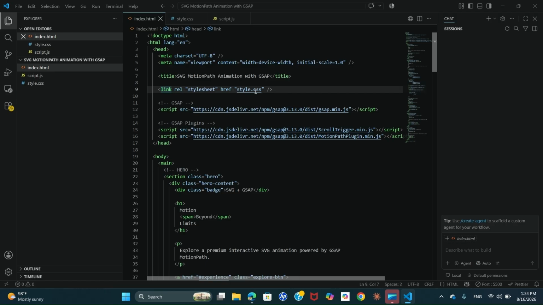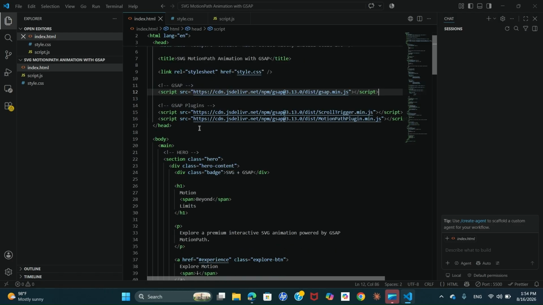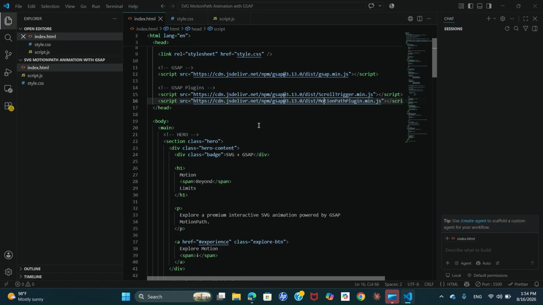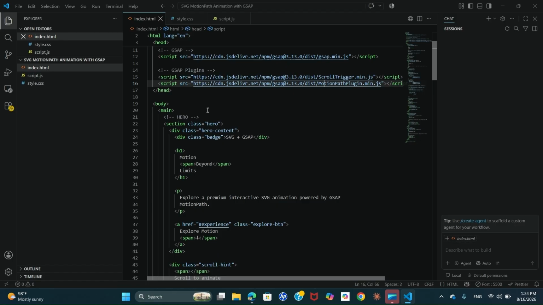Next, I'm connecting our external CSS file. So I'm adding style.css. Now we need GSAP. I'm using the GSAP CDN, which gives us the main GSAP animation library. After that, I'm loading the ScrollTrigger plugin. ScrollTrigger allows us to connect animations to the user's scroll position. And finally, I'm loading the MotionPath plugin. This is the main plugin we're going to use today. MotionPathPlugin allows an HTML or SVG element to move along a path.